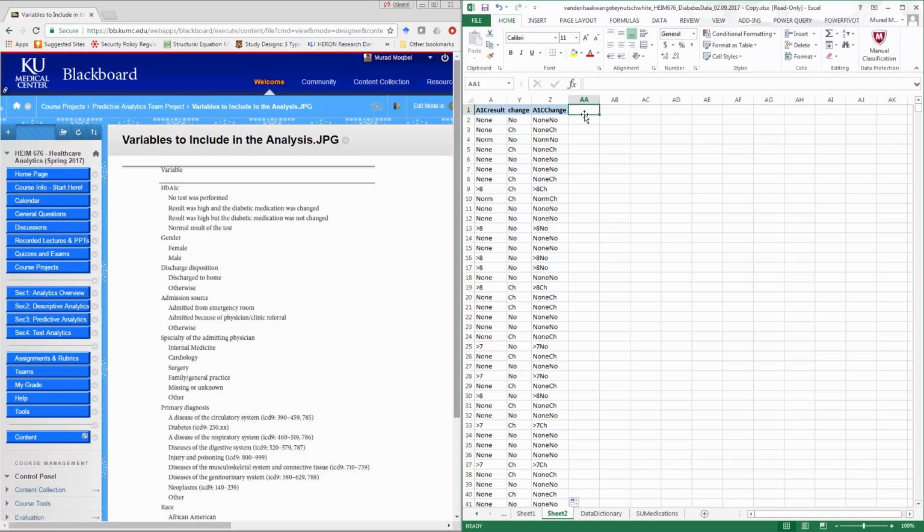So now I will create a new variable here. It says no test was performed, so I'll call it no test. Then I will create a value, an equal sign, and use an if statement. If this cell equals none, then it will be 1, otherwise 0. Straightforward, easy.